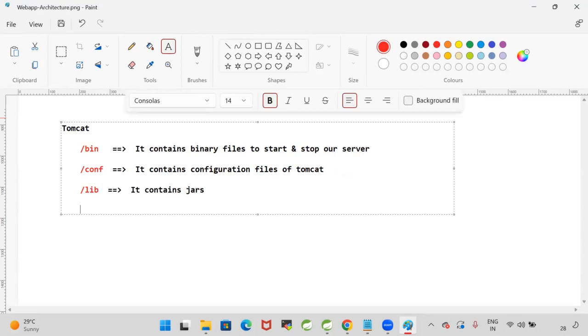So I have downloaded the Tomcat server as a zip file. I'm trying to install with the installer, but in my system there is a permission issue. So I downloaded a zip file. Once we extract the Tomcat server zip file, we can see the bin directory.